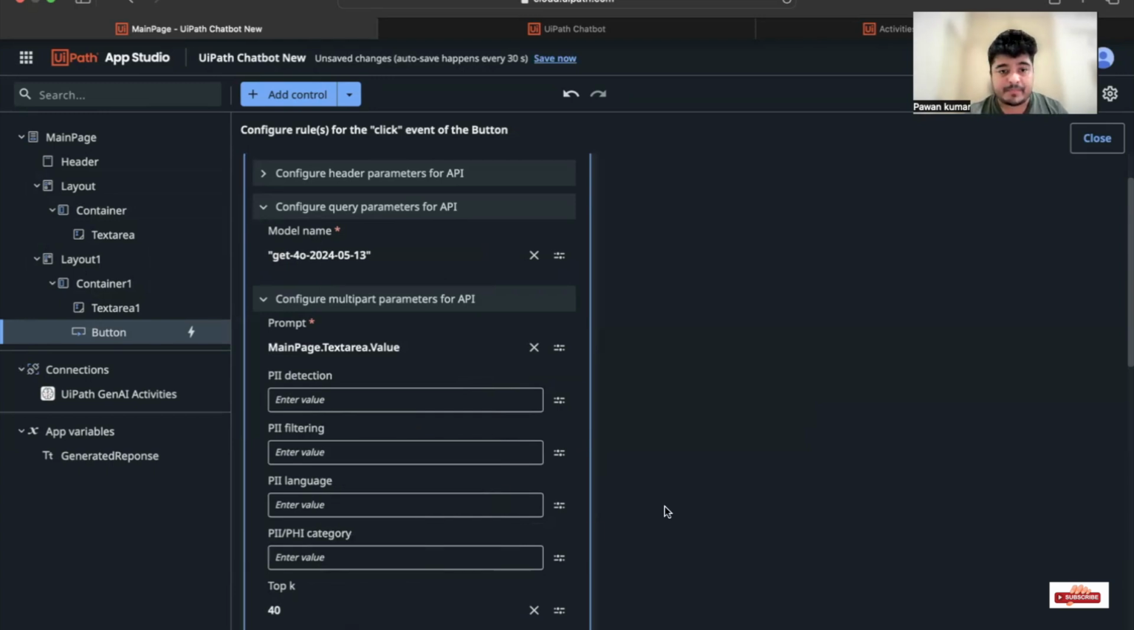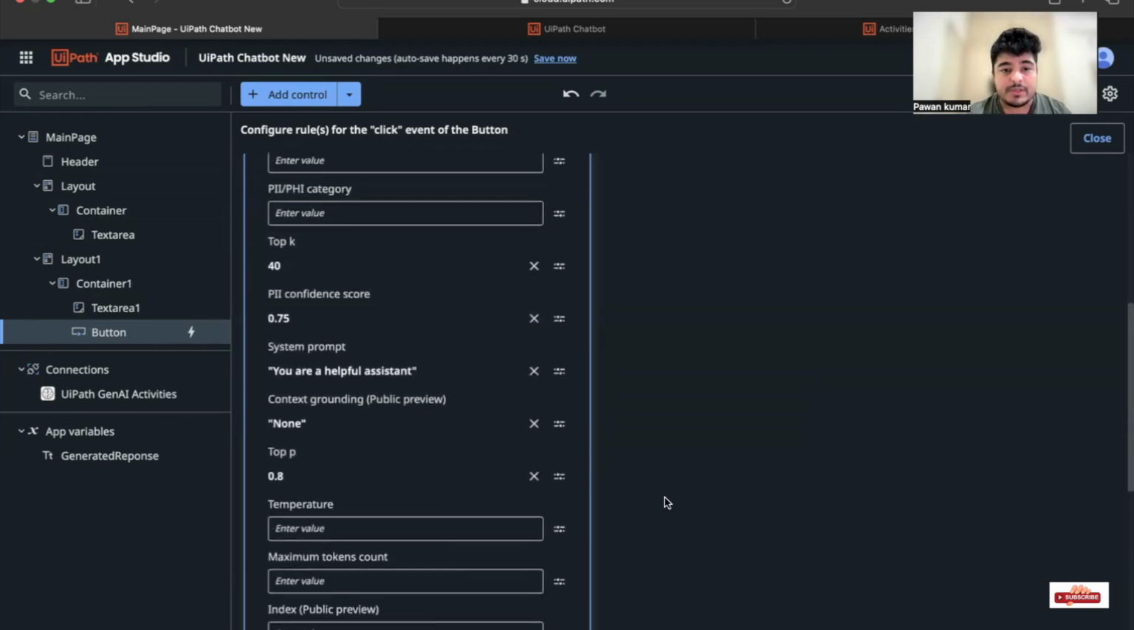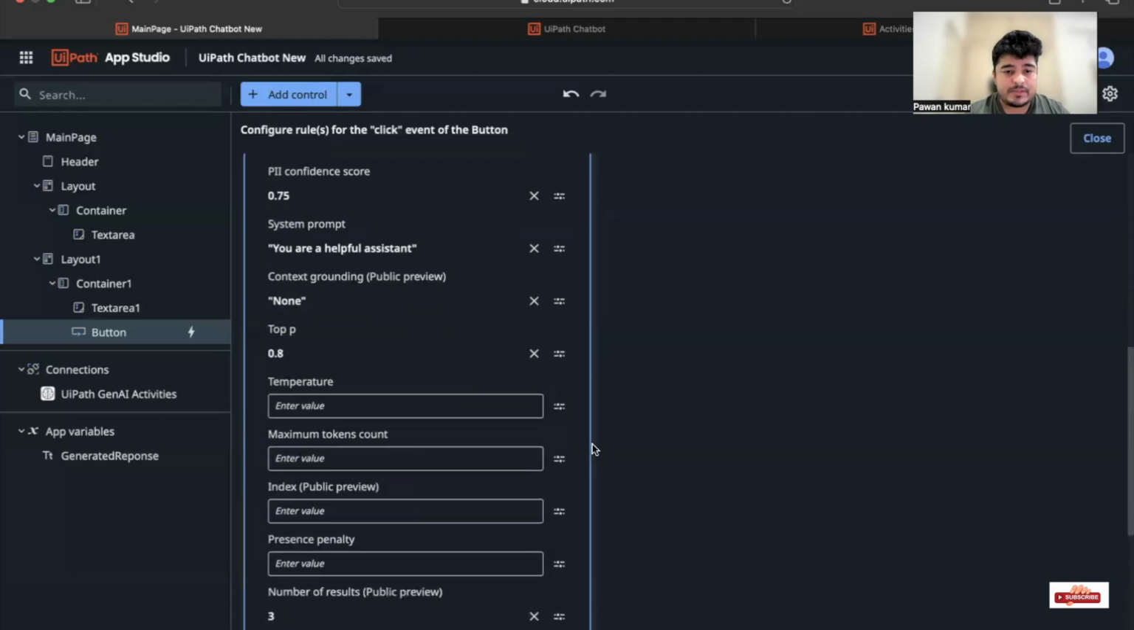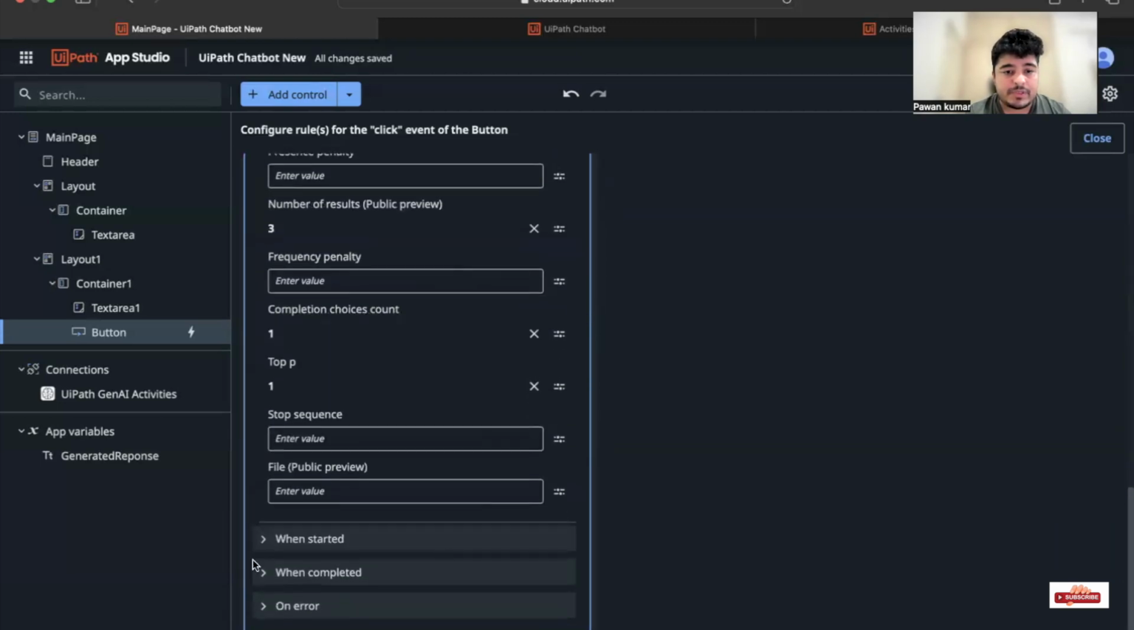And right, let's come down over here. So this is a place where we need to enable it for the context grounding. And once it is kept as none over here, that means that we are not using context grounding as of now, but we are only using content generation activity over here. But in our upcoming video, we'll be working more on the context grounding, where we'll see how we can train our own data using the context grounding.